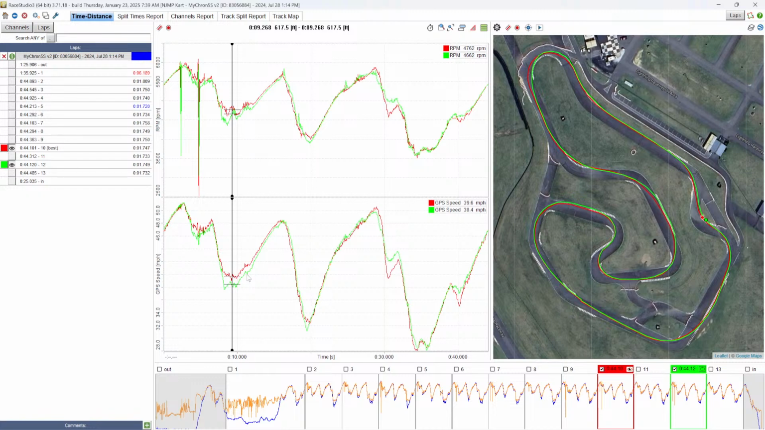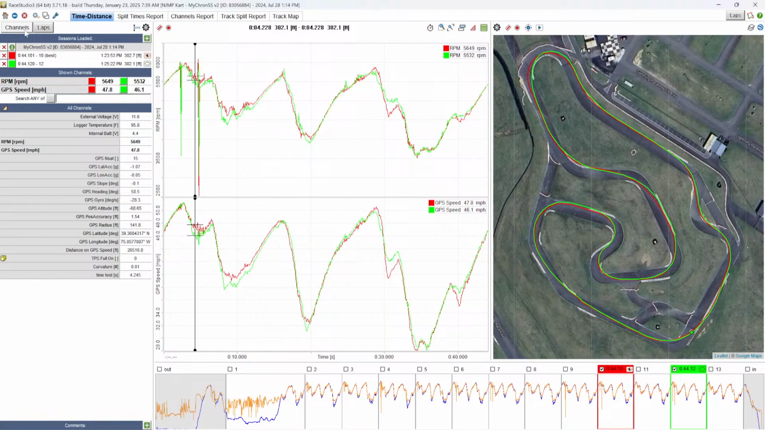And we have the basics, right? This is where we can look at it and go, geez, the green one was slower here, turn one. We can see that point on the map and go from there. We still have all the ability that we like if we click the channels button. With that, we can put up anything we want in here.